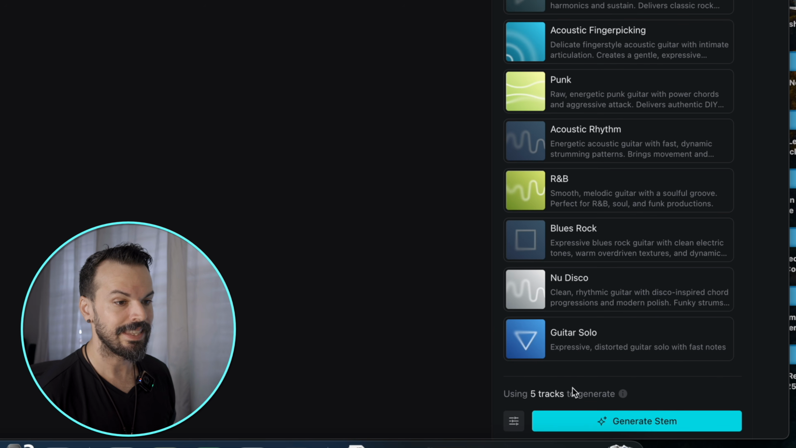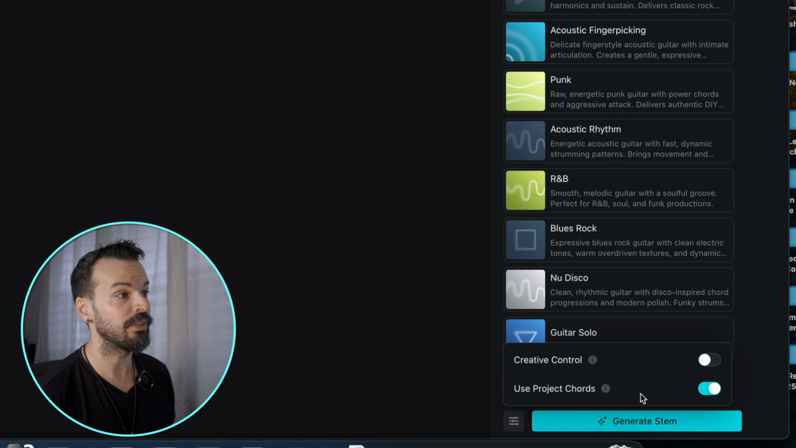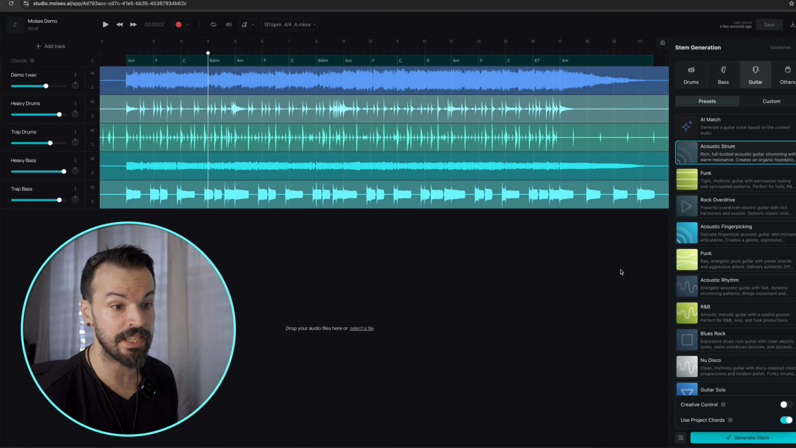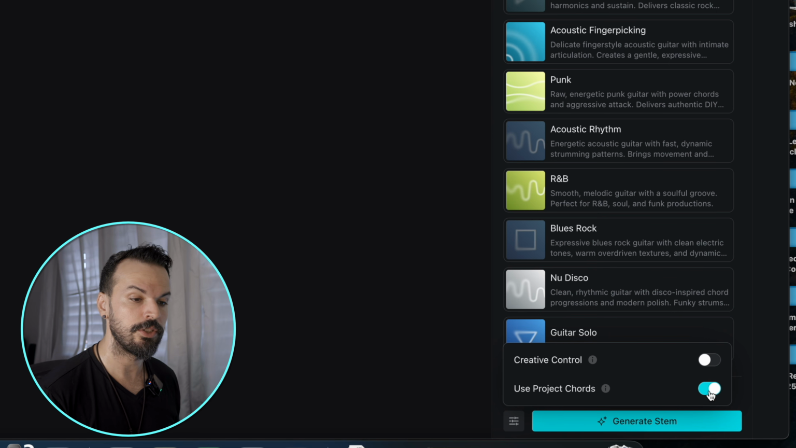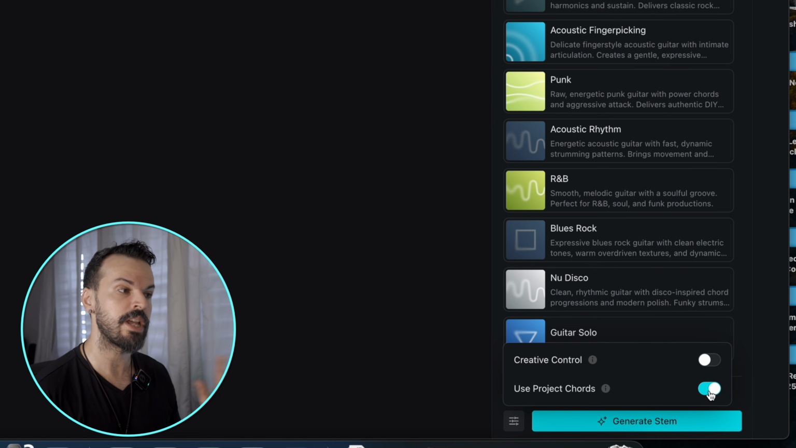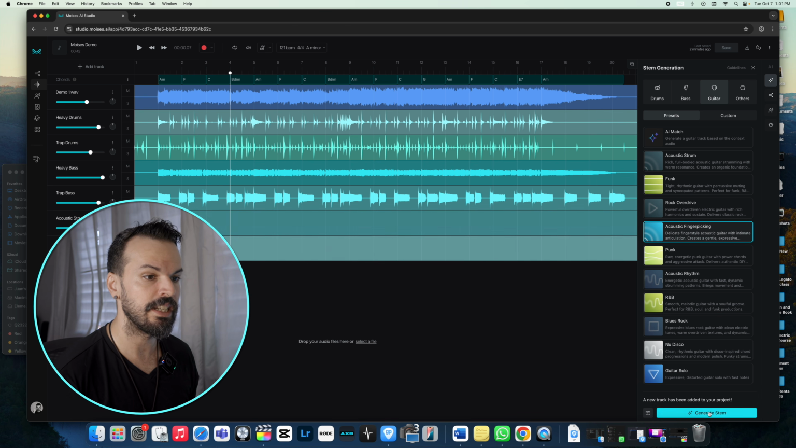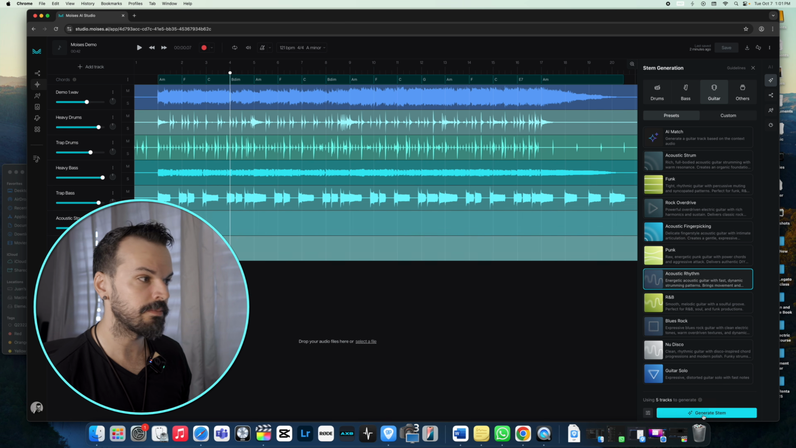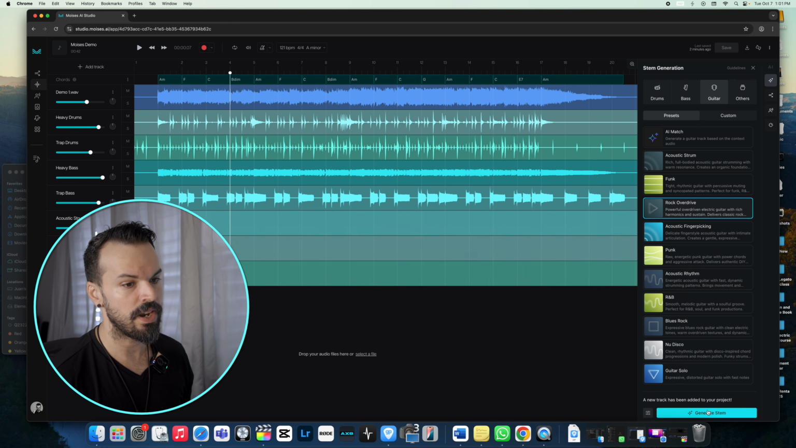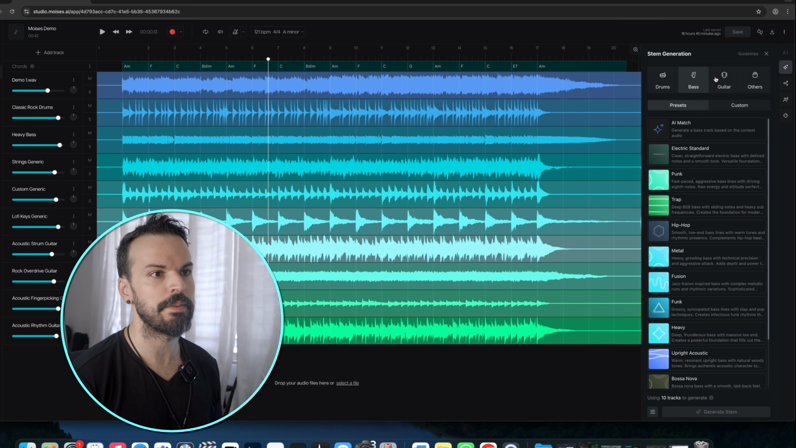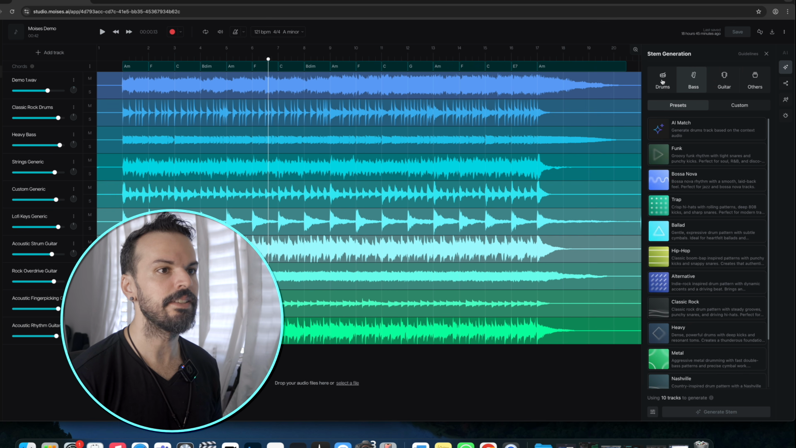Now, another important feature that I want to show you guys is this thing down here. If you laid out the project chords like I did at the beginning, you can click to opt in to use those chords particularly or to not use them. I prefer using it because it adapts particularly to the chords that I have written out. And I'm going to throw in an acoustic strumming guitar, acoustic finger picking, acoustic rhythm, and rock overdrive. All right, so another cool feature we have here, and it appears on the stem generation section on any of the different instruments.